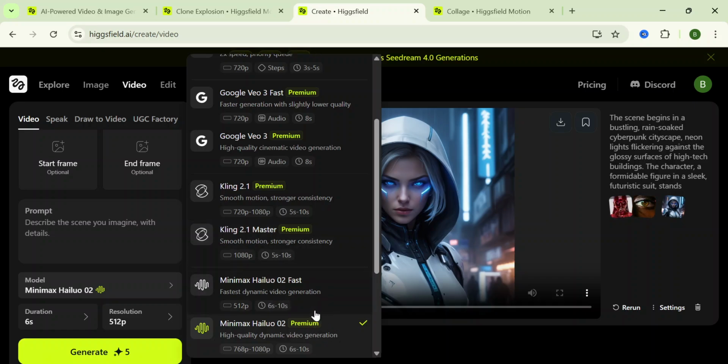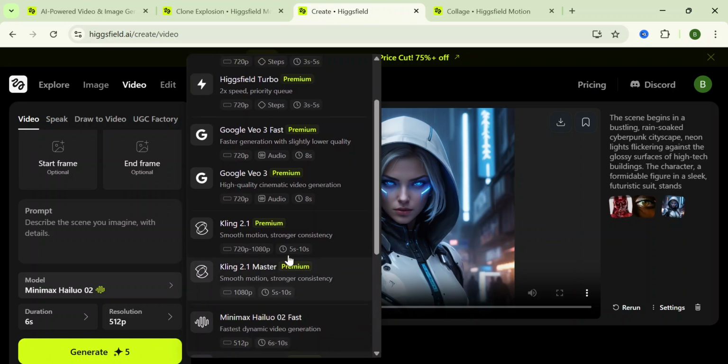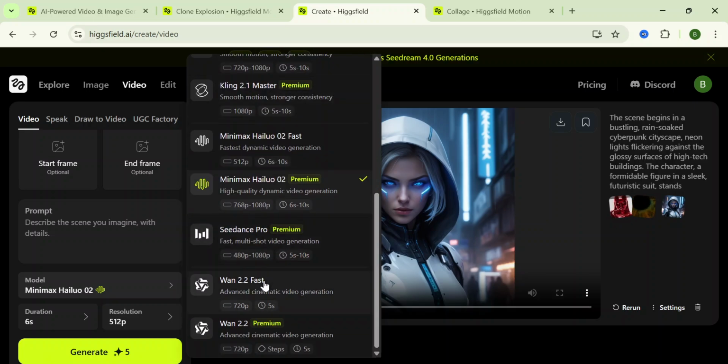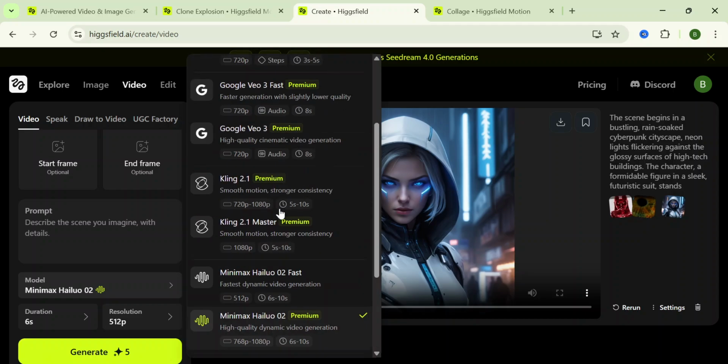Now this is on premium, and my account is currently not on premium, it is a free account, so you can change it to this. There are three free models here that you can use. Minimax, this one, I would suggest you use for longer generations. As you can see, it's 6 to 10 seconds long, but the only downside is that it reduces your quality to 512p. The other one is 2.2, and it gives you 5 seconds of video with 720p resolution, which is higher.